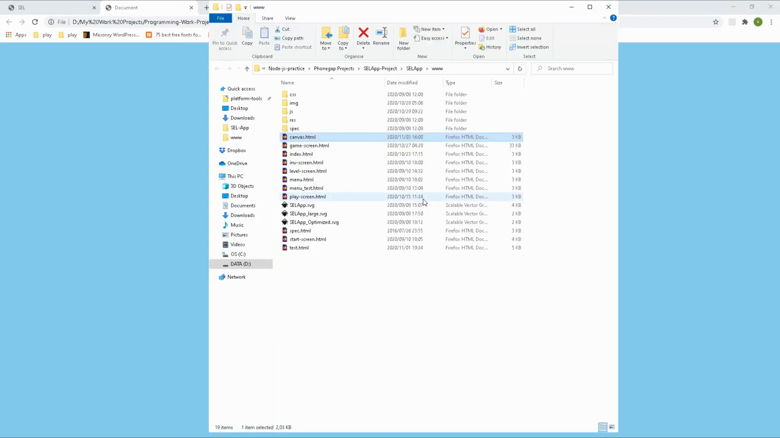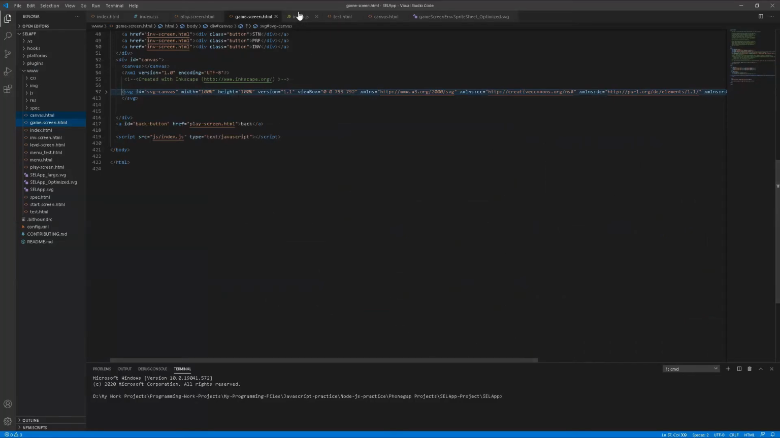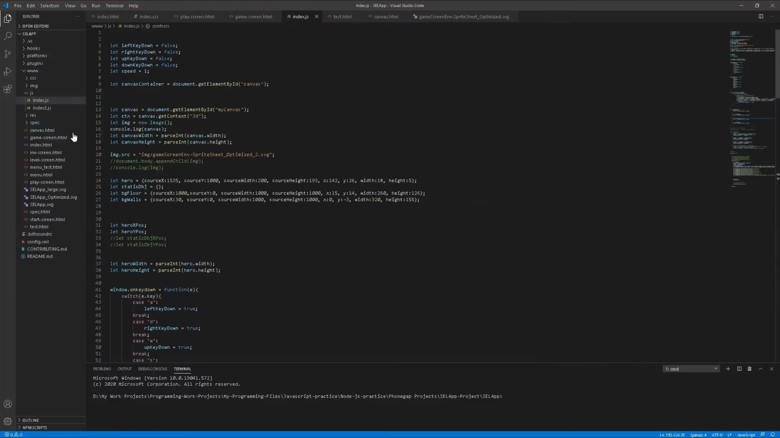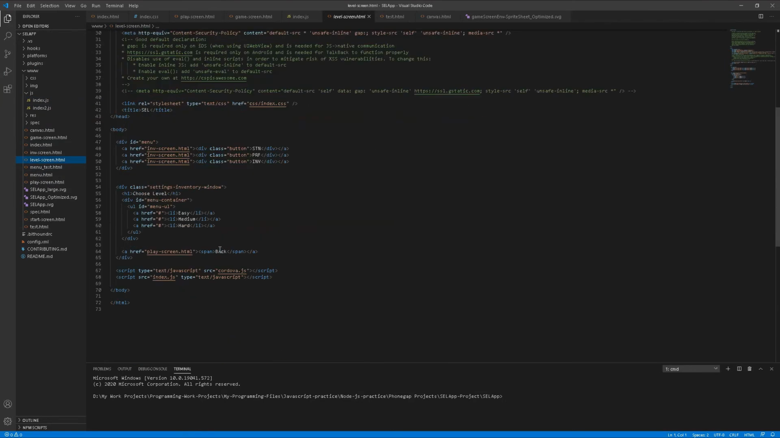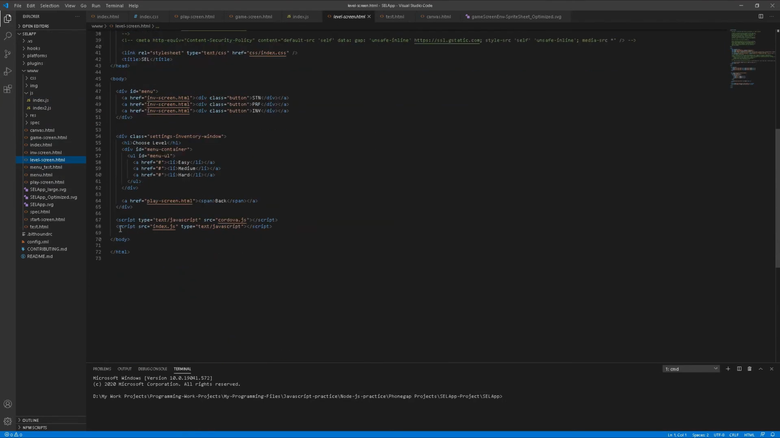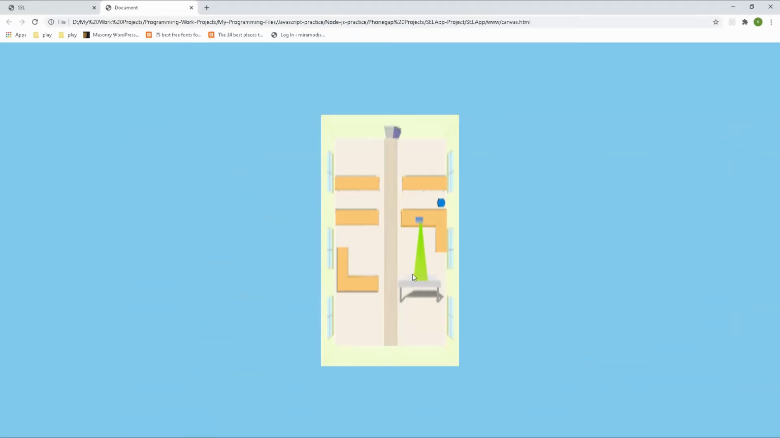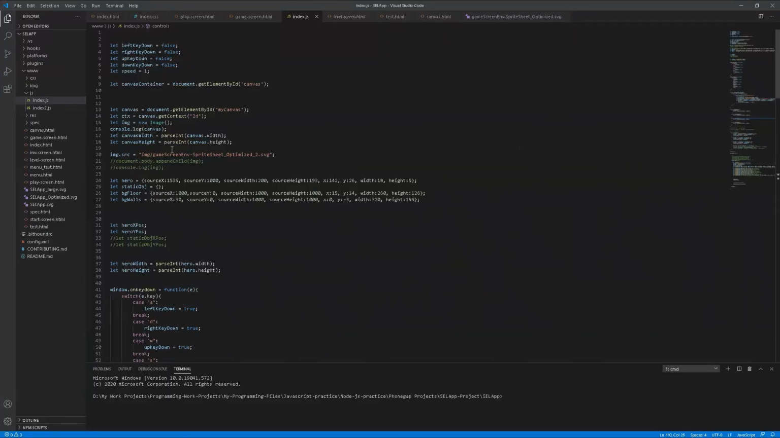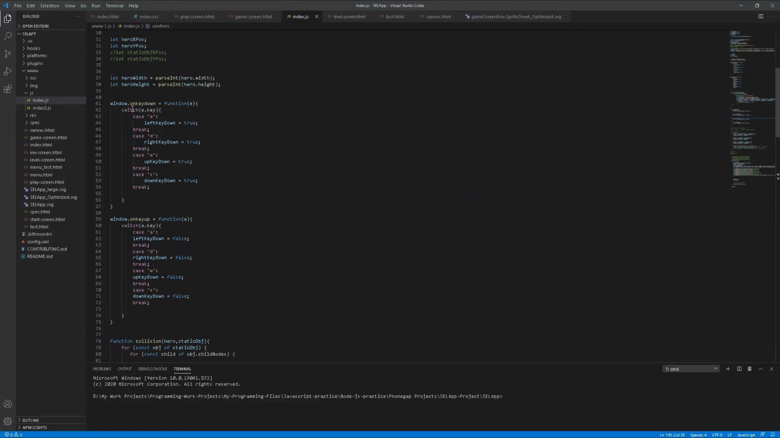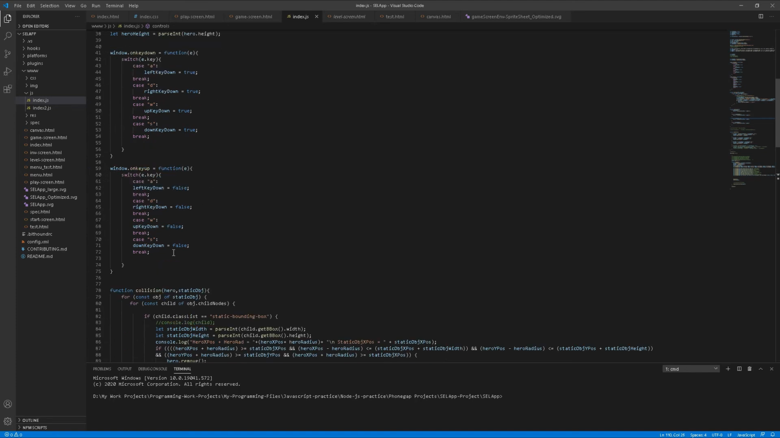I will show you the code base for that. Each and every HTML file here has this script attached to it, the index.js. So this is what's running the whole show. Each and every element that you see here is being controlled by the JavaScript code that you see right here. Here I've got my key inputs, so when I press a key, this is what happens, and when I let go, this is what happens.